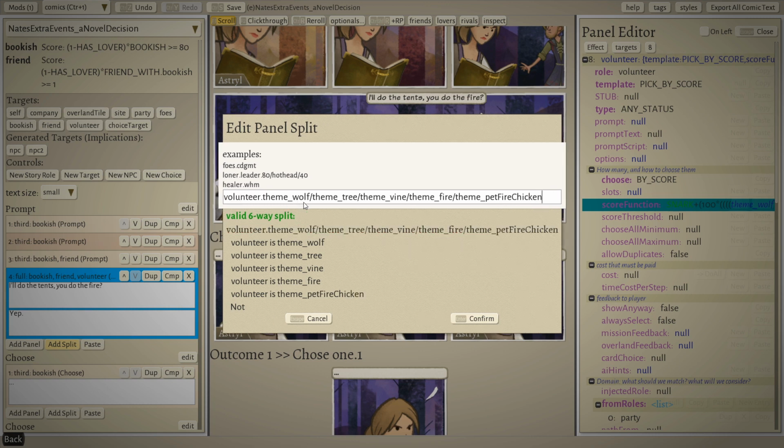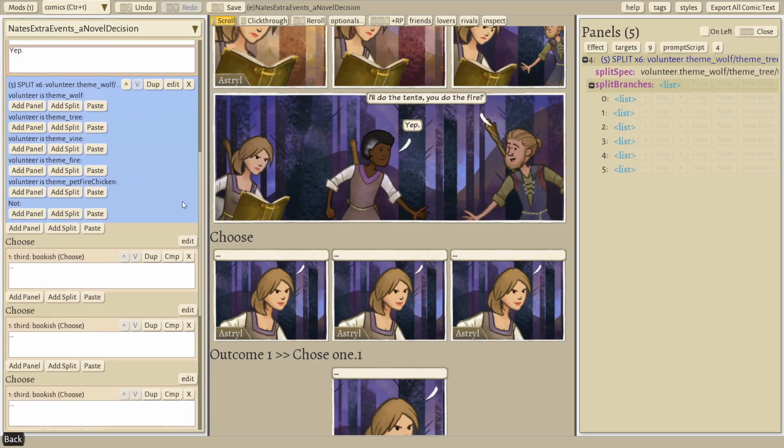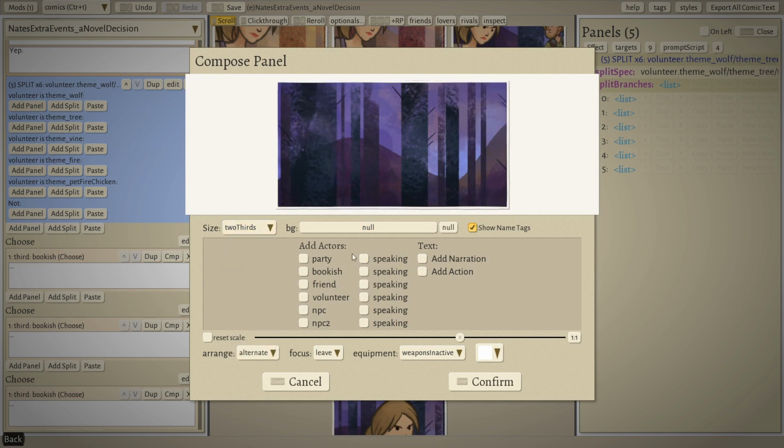Yes, so now this should, when I press create, create basically little buckets for me to put all of these panels into. Splits are colored blue so that you can tell that they're different. And you can see right now they're all empty. So let's add a panel for how Wolf will go about making a fire. Just kind of break this out to break up the flow a little bit. We'll put volunteer in the middle.